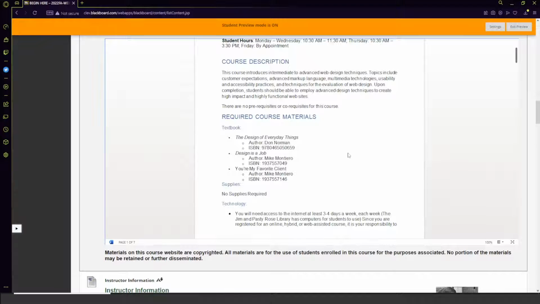Design is a Job and You're My Favorite Client. You know, this speaks to this whole customer expectations piece that we have here in our description. And it helps us to set up expectations of ourselves as we are designing, of how we should present ourselves to a client, and of the relationship we should have with a client.